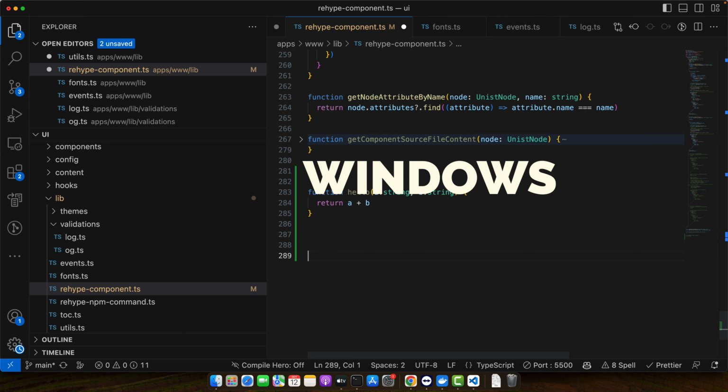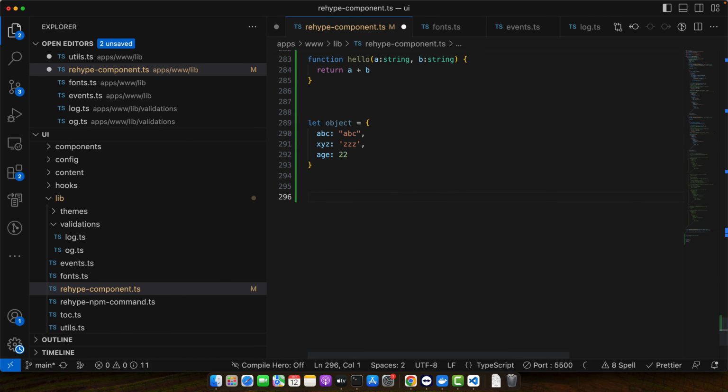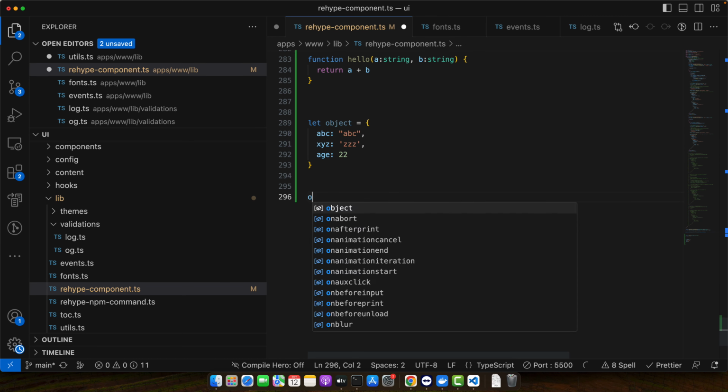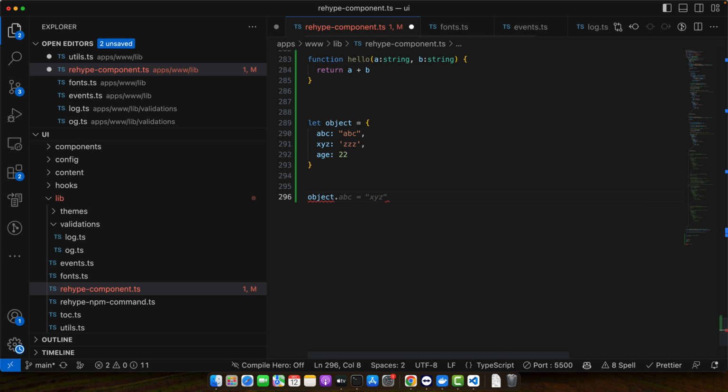So for example, I have an object. It has some properties. Now, if you're trying to access some specific property, just type object and now press dot. If you type dot, it will show you the suggestions, but for example, if suggestions are not visible, you just press Control space. It will show you all of the possible suggestions that you can pick.